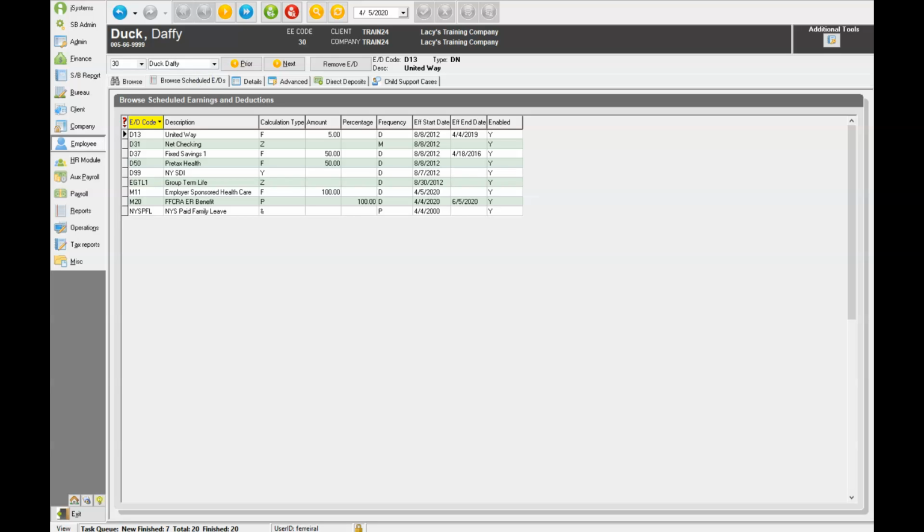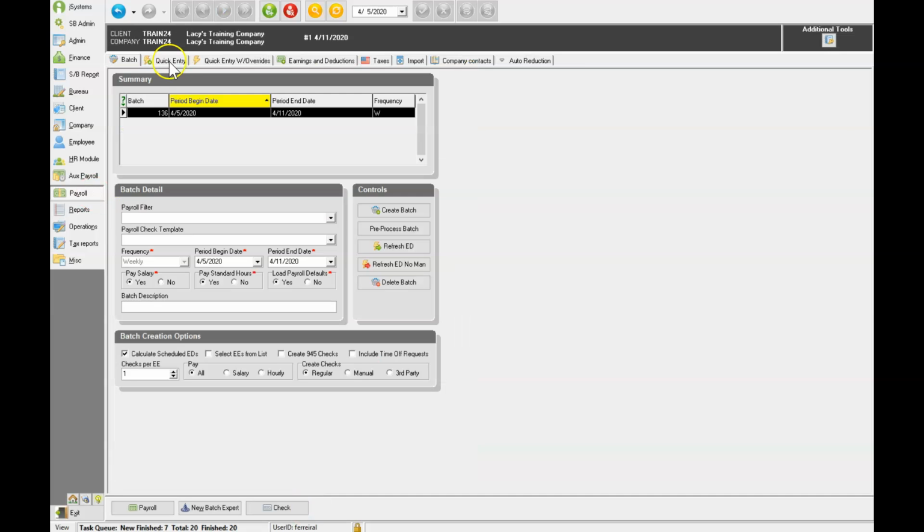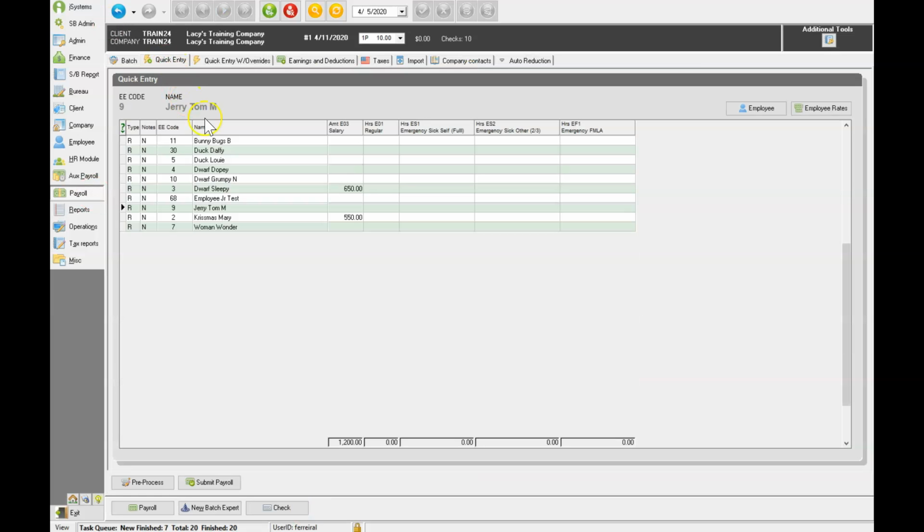Now that the leave benefits are set up in Employee Maintenance, we'll take a look at how to enter the appropriate leave hours and earnings in Payroll. Click on the Payroll button, and after creating your payroll and batch, click the Quick Entry tab and add the following codes to your grid: ES1, Emergency Sick Self, ES2, Emergency Sick Other, and EF1, Emergency FMLA.